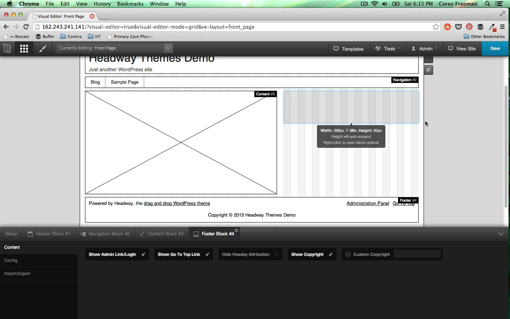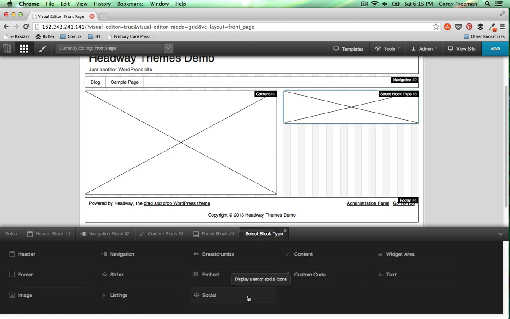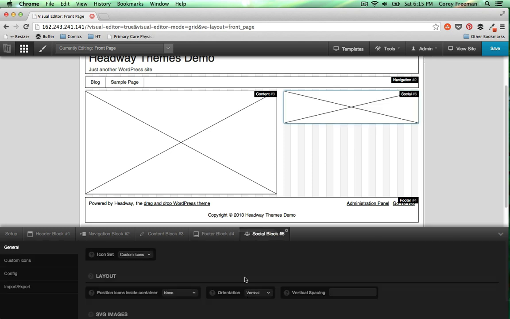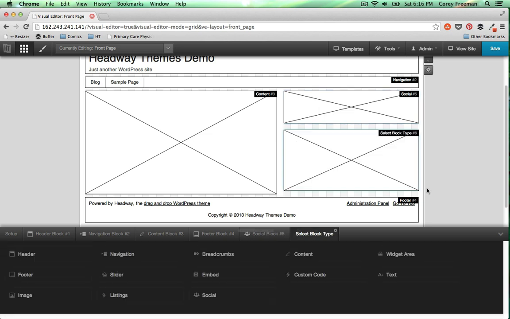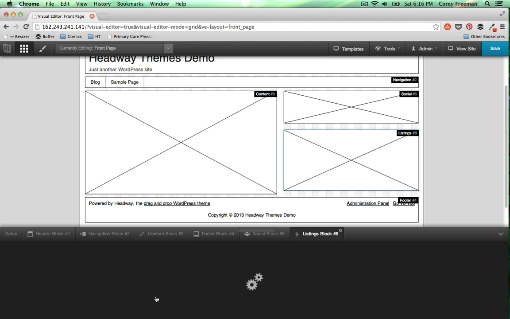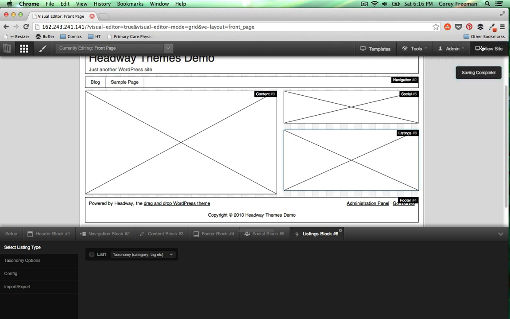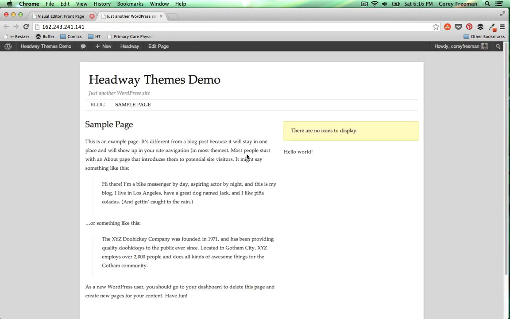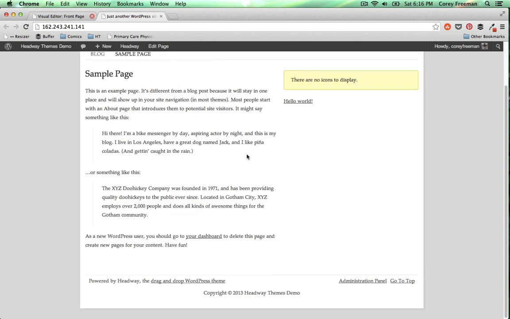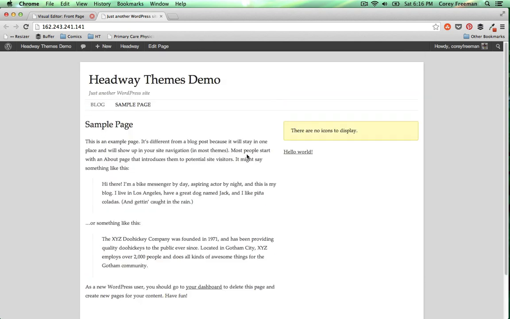And then over here, I'm going to go ahead and add the social, and that's going to display a list of social icons. And below it, I'm going to add listings. And that's going to list some recent posts. And then we're just going to save. So this is going to be our homepage layout. And I'm just trying to use as many blocks as possible to kind of show you what can be done. So this is going to be our homepage.